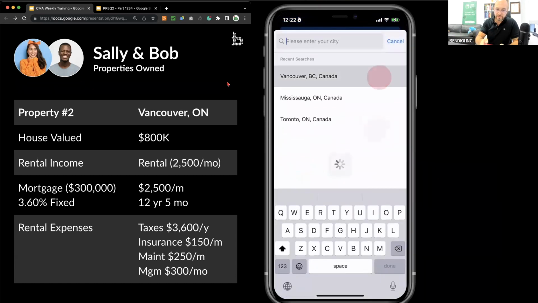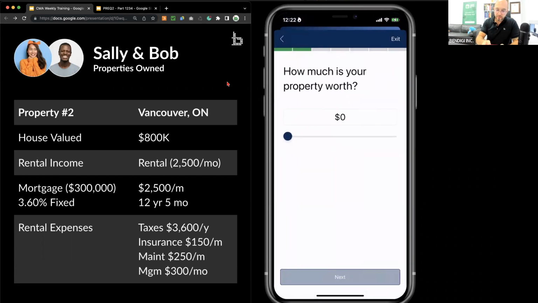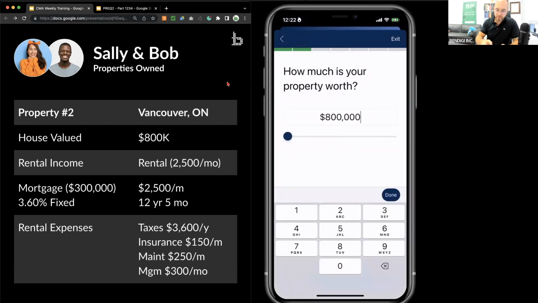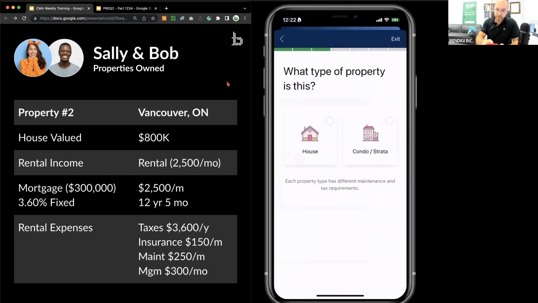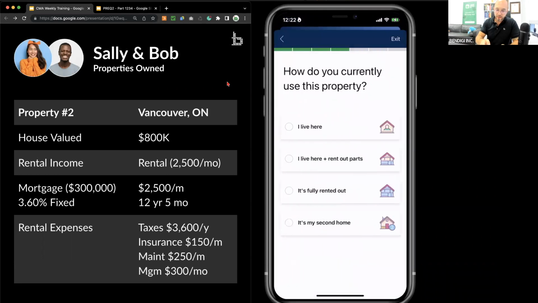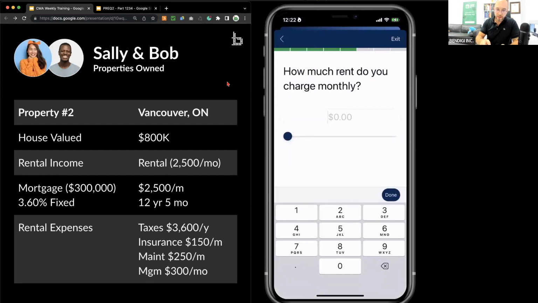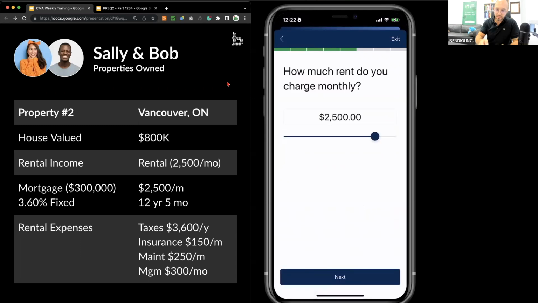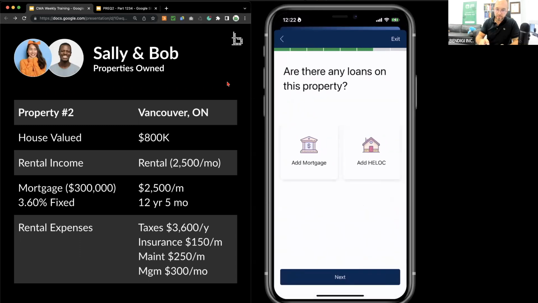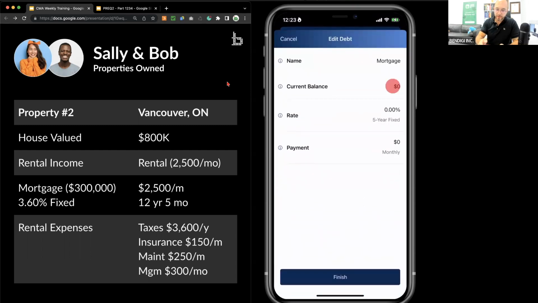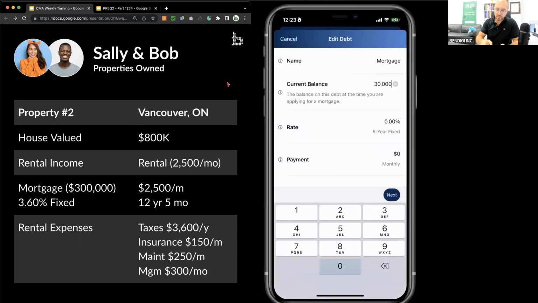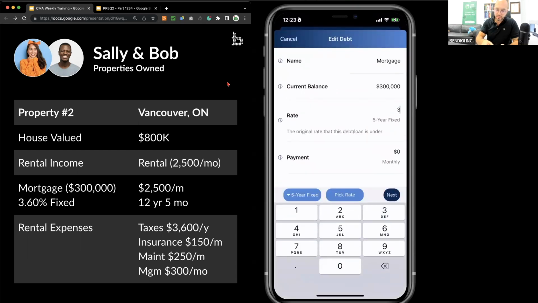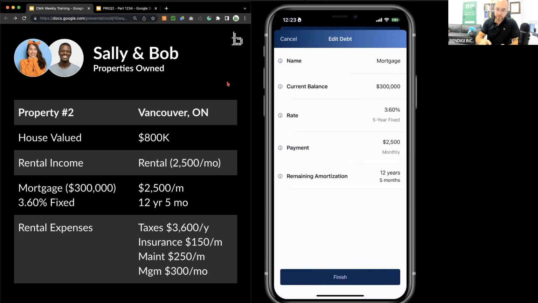Let me do this a little bit faster, because you've seen all the screens. It's a house and it's fully rented. So I'm selecting this one here and I'm collecting 2,500. Okay. I'm going to add a mortgage of 300,000. Rate is 3.6. And I'm paying 2,500 monthly, 12 years and 5 months, correct?